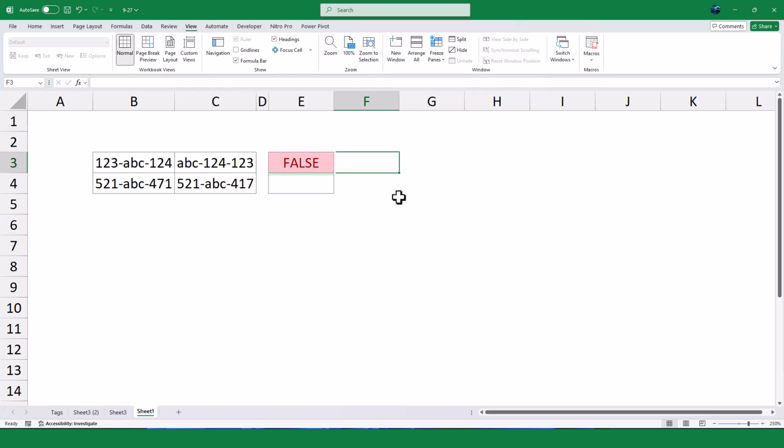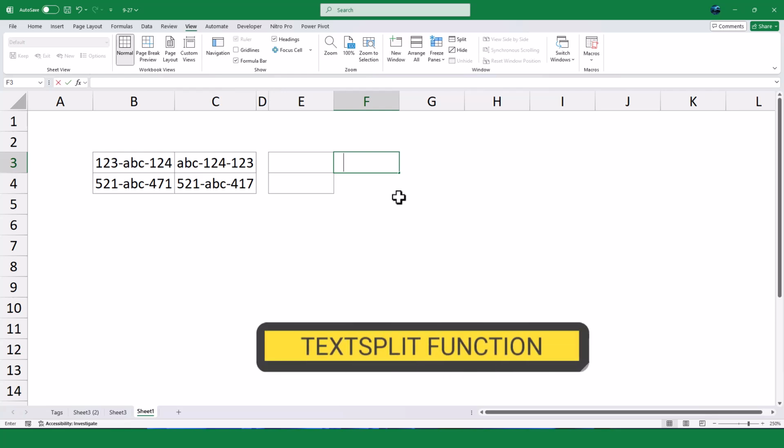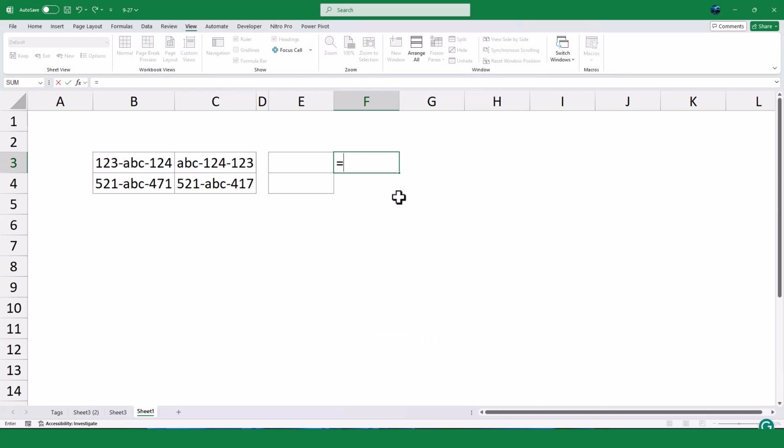To do this, we'll use a combination of functions. First, we need to break the text into its individual parts, separated by the hyphens. For that, we use the TEXTSPLIT function. So we start by typing equal, then TEXTSPLIT, open parentheses. Next, we select the cell B3, add a comma, and tell Excel to split the text wherever there's a hyphen. To do that, we type double quote, hyphen, double quote, and then close the parentheses. This will split the text in B3 into its components.